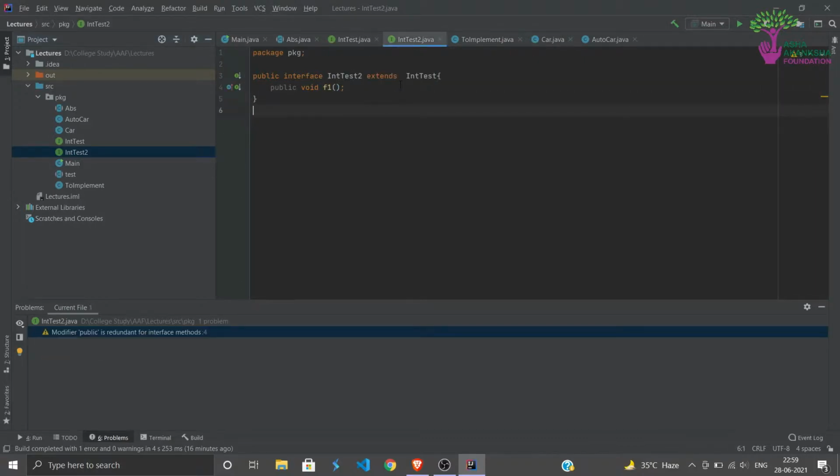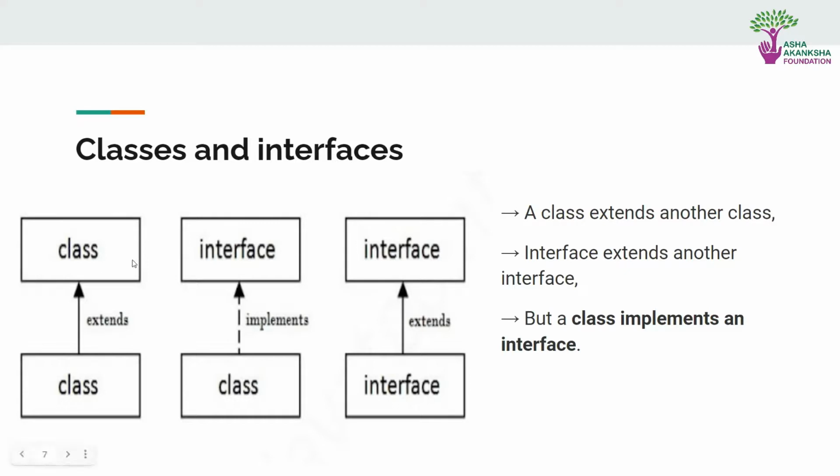So this was interfaces and classes, and how we use them in combination. A class extends a class, a class implements an interface, and an interface extends other interfaces.